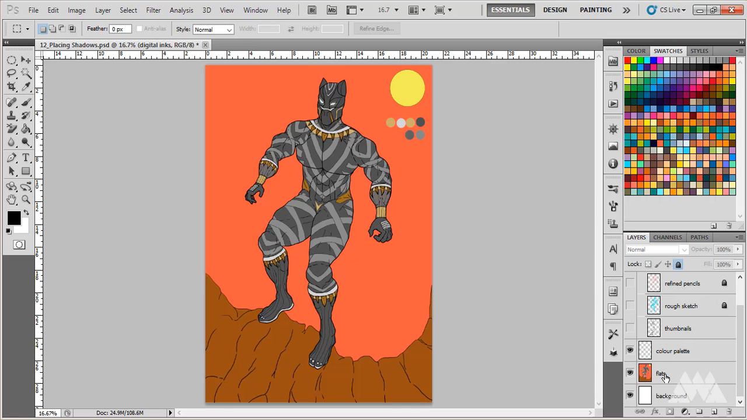Okay, so now that this is done, let me hide this color palette. I'll pick my flats and create another copy, and we'll call this colors.